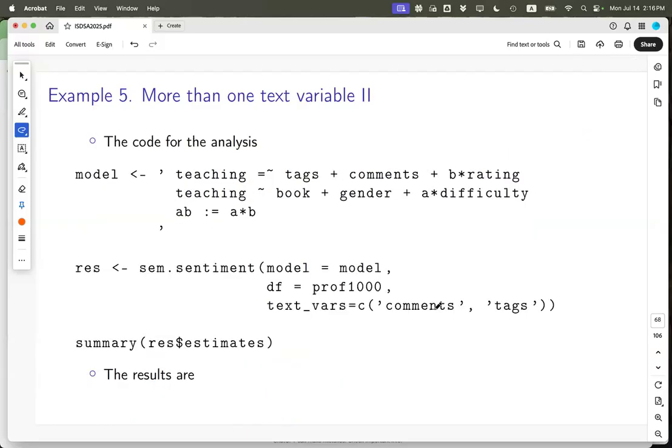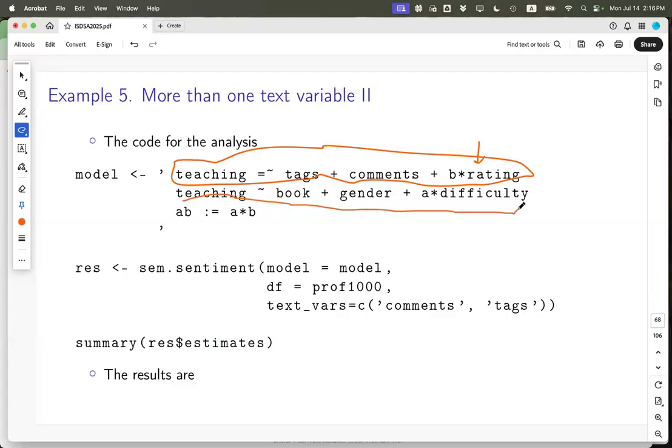So how to specify the model? Specifying the model is actually very straightforward. We need to define the teaching performance factor. So this part: the teaching performance is measured by two text variables and one numerical rating. I also add the label B here because I'm interested in the A times B parameter. And now I define the multiple-cause model. This is the multiple regression model.